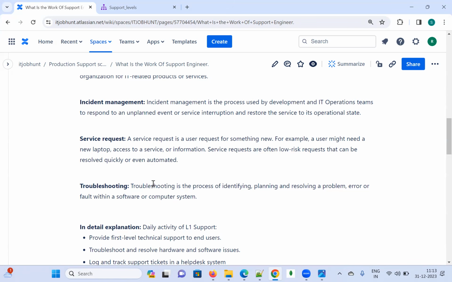And how difficult will a service request be? It is often a low-risk request that can be resolved very quickly, or even automated. Even using automation, we can serve the customers who are requesting.